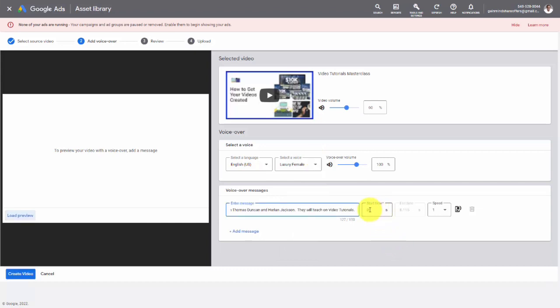If you want to start the message at a specific time, you can write that time in. If you want to add on to this message, you can click this Add Message button. You'll then get another dialog box. What you'll then want to do is to click this button to preview the voiceover.